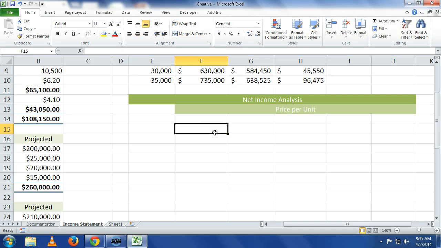So we're going to build two dimensions of this table now. We're going to say what if analysis for both the units sold and the price. So we want both a column and a row. So starting in F15, let's enter 10,000. And then let's go down to 15,000. And let's go the whole way to 35,000.